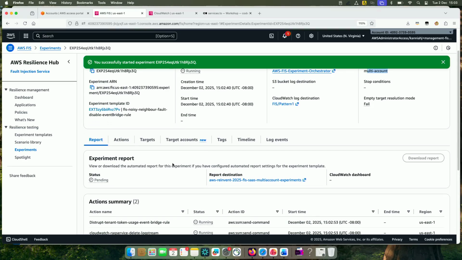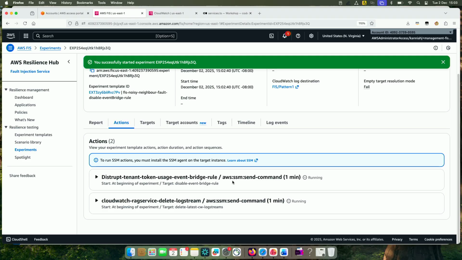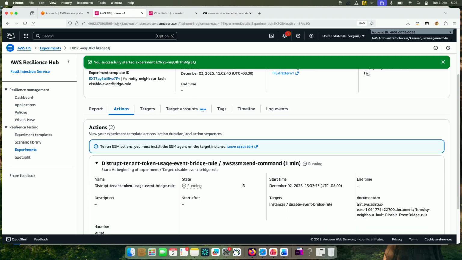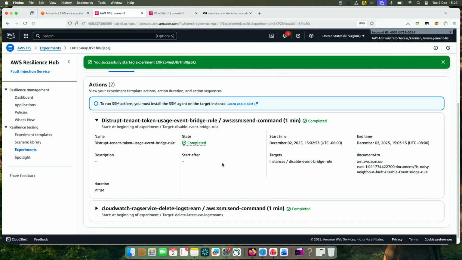You can export the experiment into reports as well. And we have 2 actions based on what I explained in the architectural reference. One is to disturb the EventBridge rule using AWS SSM send command, which is a custom fault. Some of the AWS services have native integration with FIS, where FIS can induce the faults into AWS services. But in this case, because it's a SaaS workload, I have the flexibility to configure my own custom faults. That is why I'm using AWS SSM send command, which eventually uses Systems Manager documents. A document is a custom set of steps or scripts that you want to induce in your SaaS workload architectures. Both of these actions have completed.